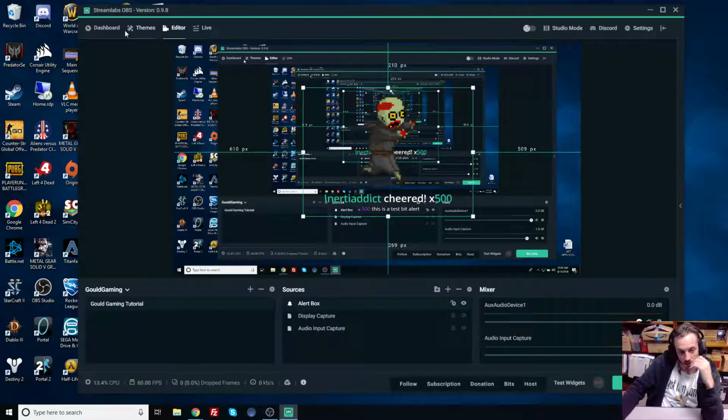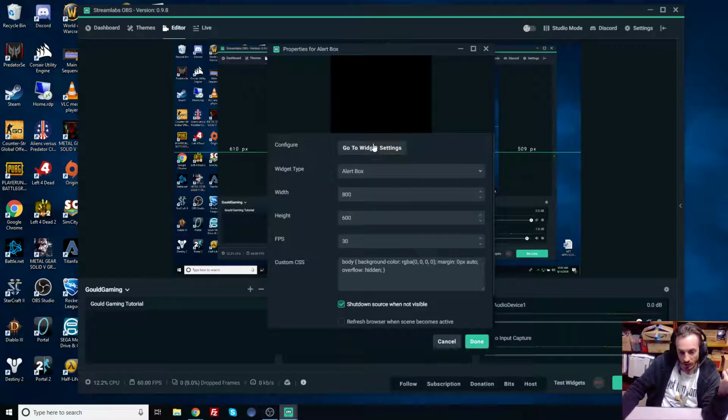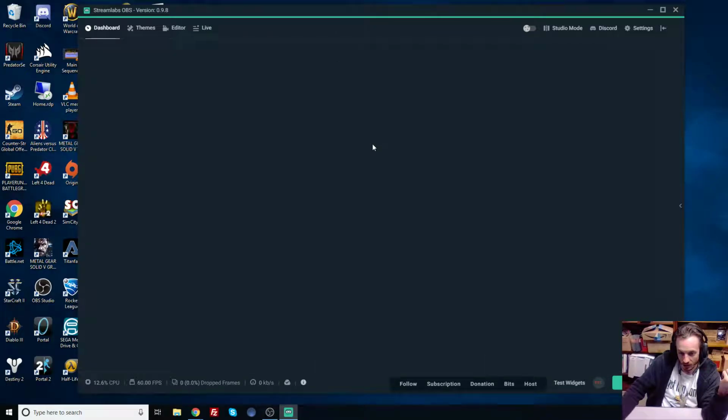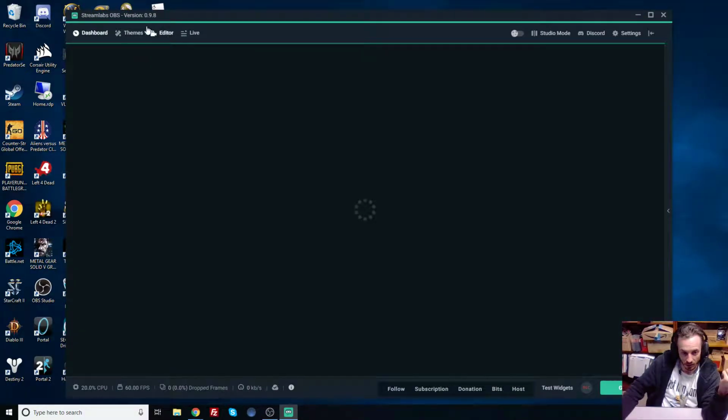So, alert box, like how do we set this up, right? So the way you do this would be typically going to properties, and then you can click on go to widget settings, or you could just come up here and click off of editor and go to dashboard, and you'll see all of this when it loads.